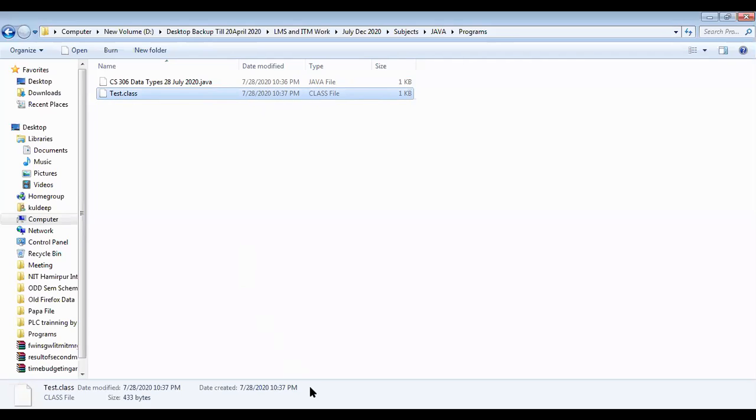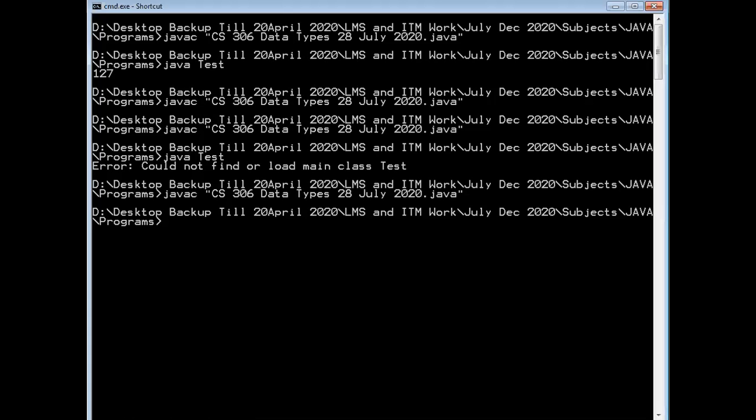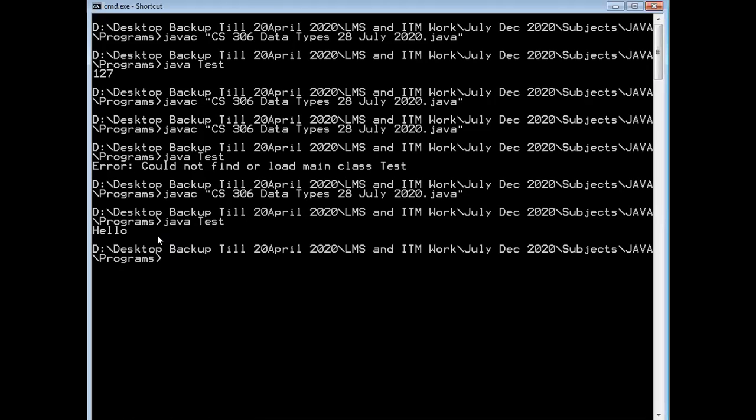So now again we go to our command prompt, and just type java and your class name. You do not need to provide the extension. See, this hello is there. So these are the basic steps to execute your program.